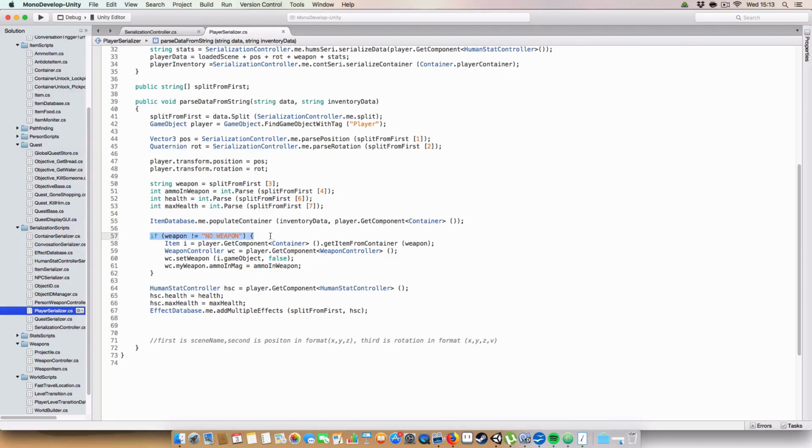And if the weapon is not equal to no weapon, because I remember no weapon is just a way of marking that we don't have a weapon equipped, then we get the particular weapon from the container, and then we get the weapon controller from the player. We set the weapon to be the new item that we found from the container, and then we set the ammo value to be the correct value.